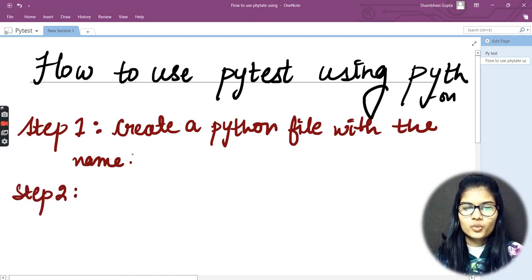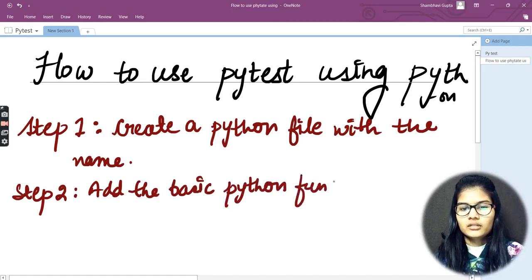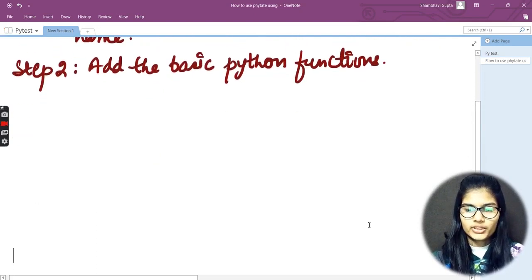Moving towards step number two, we had: add the basic Python functions. Add the basic Python functions. Okay, so what are the basic Python functions? Add those Python functions of your choice.